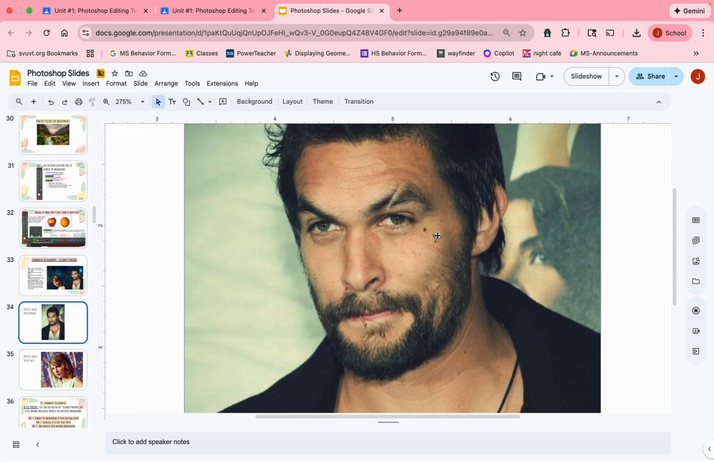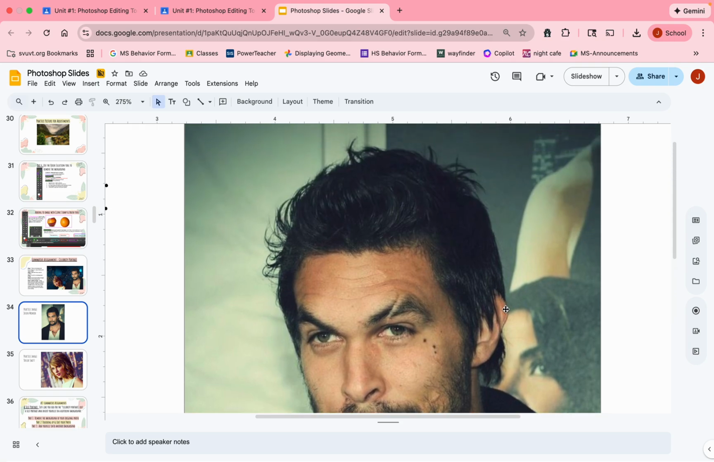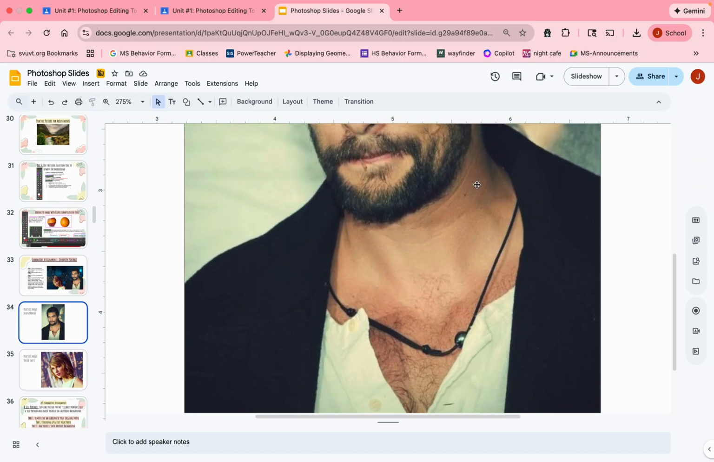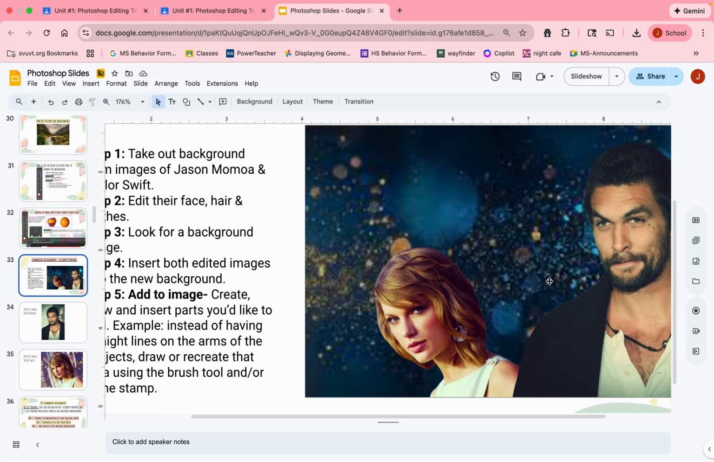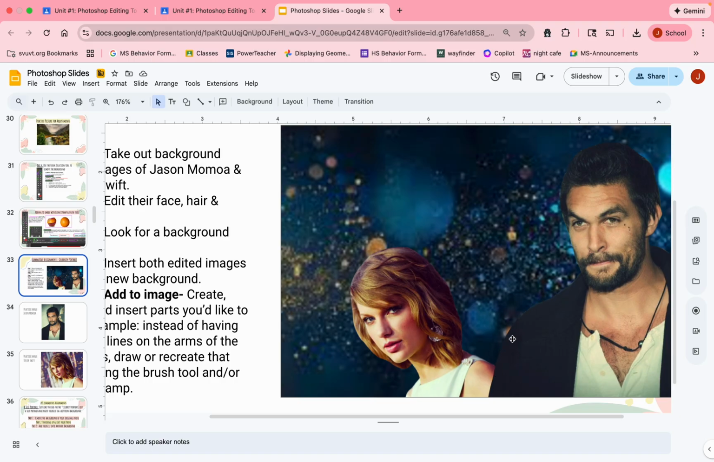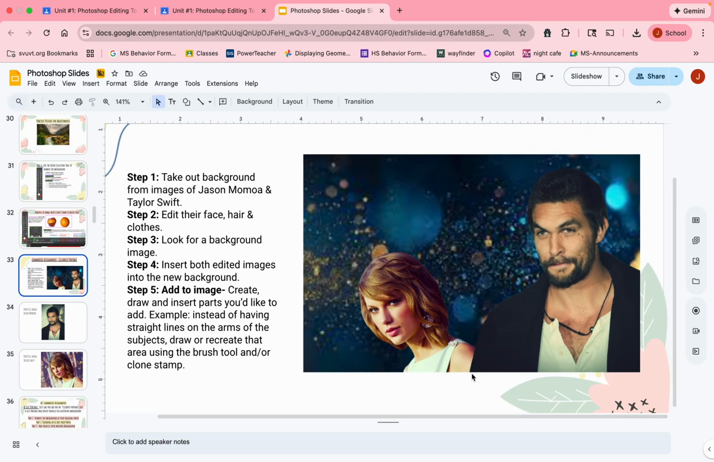Not that anything is wrong with his freckles, but we're going to go ahead and use the tools that we learned in order to do that. Also, we're going to give him a nice haircut. All this messiness right here, we're going to go ahead and take away. Also, when we put him in an image, guess what? We are going to recreate his arm, all right? To give it a look that his arm is actually there and that he's not taken from a photograph. Okay, we are going to insert both images into a new background that you choose.